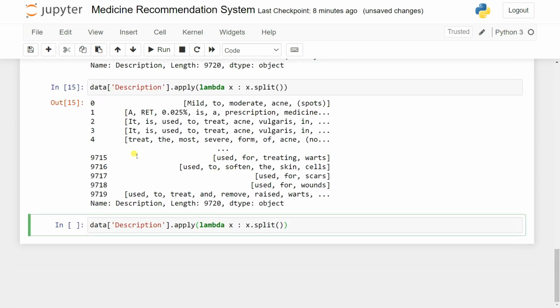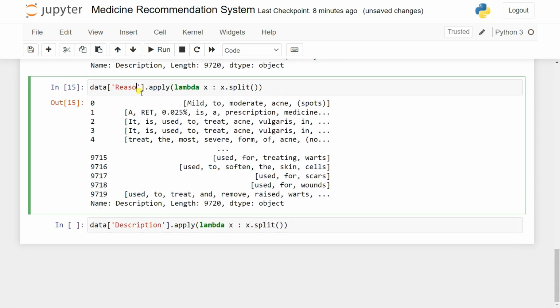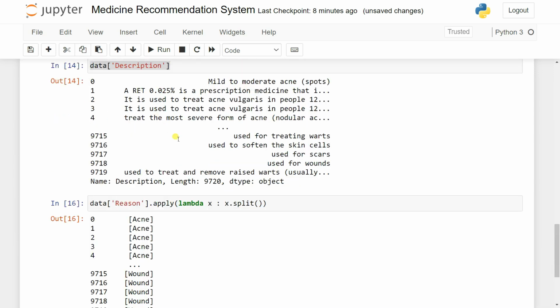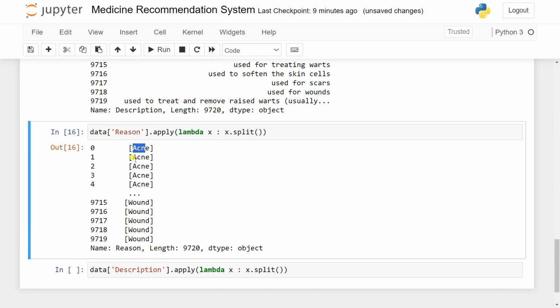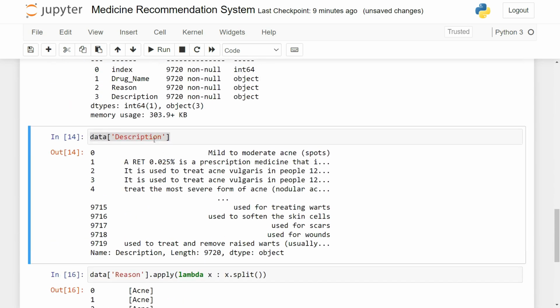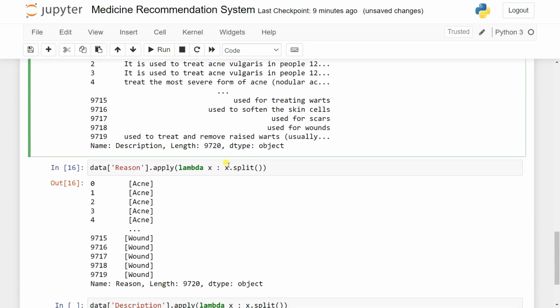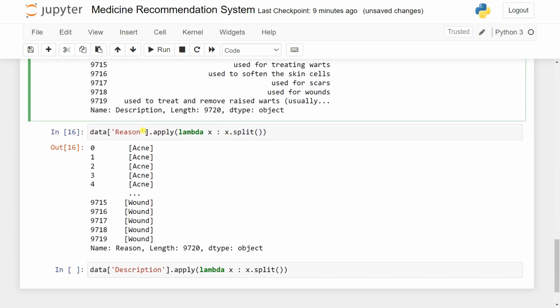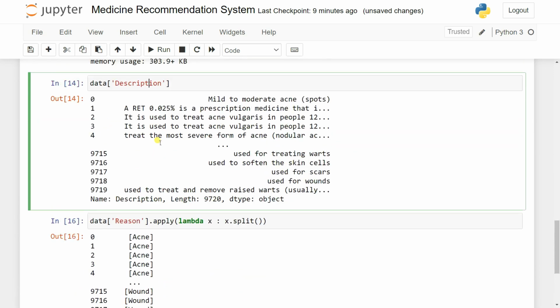So if I give it here, let's say reasons. Okay, yeah, you can see acne. Now what I can do is simply combine this description and the reasons. That's why we're making one single list and using the split function. And after that, we can join this description and the reasons.